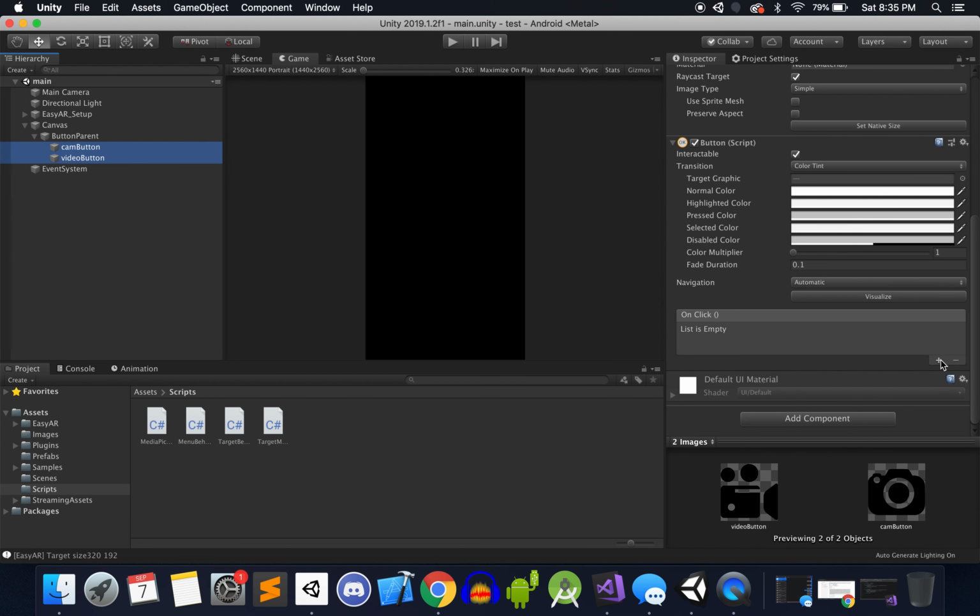Now on each button, we can call the functions from the script we just created. So call choose image from the camera button and choose video from the video button. Now go back to our image target prefab, and the last thing we need to do is modify its behavior a little bit. So proper practice would probably be to extend this script, but let's just modify it a little for the sake of time.